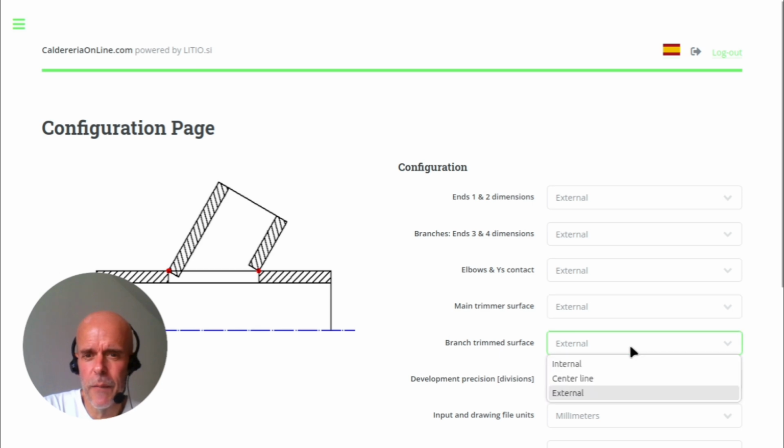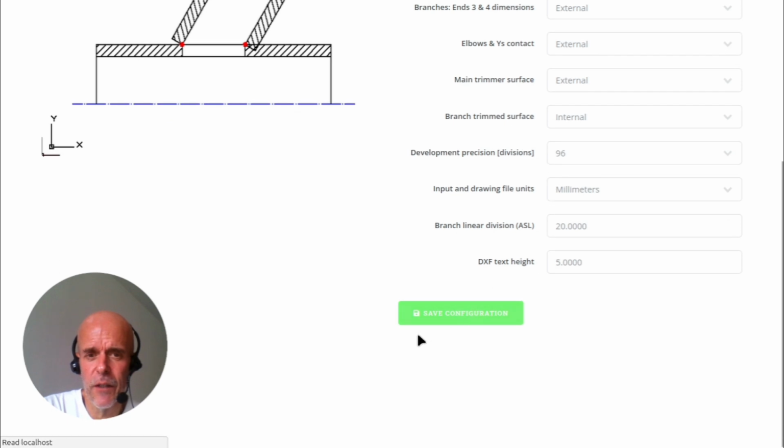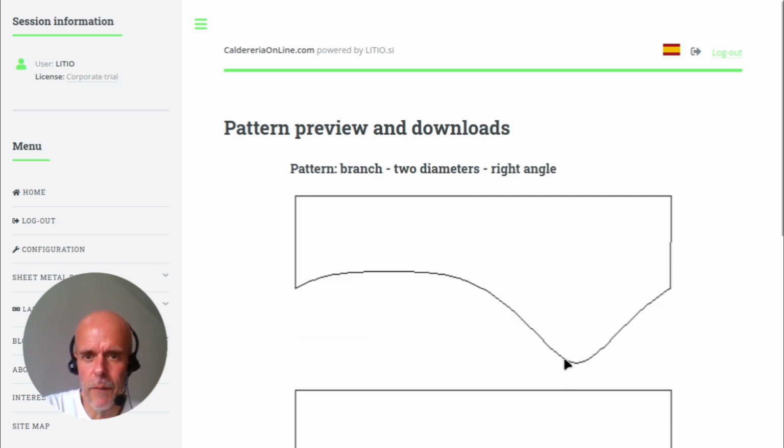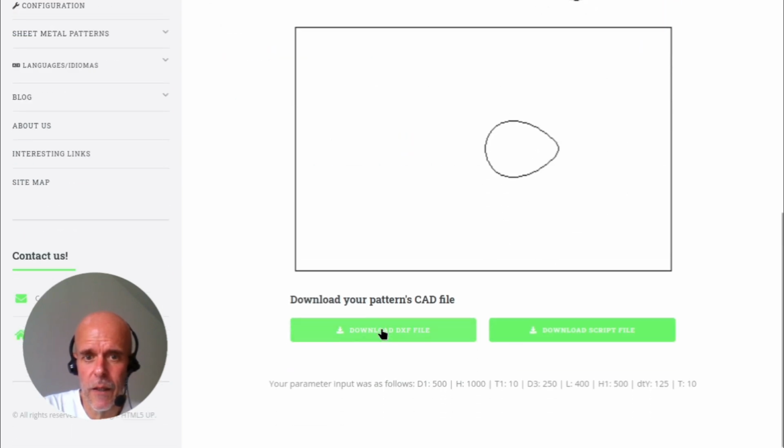And finally, I will make another example with internal trimmed surface here. I save the configuration. I enter same values. We see a much softer cut here. I download the file and I will show this in CAD.